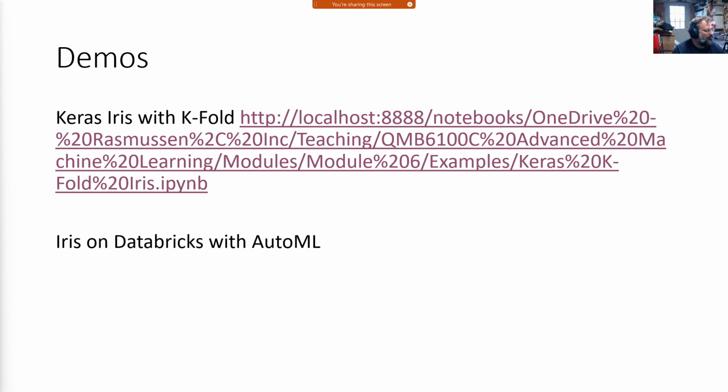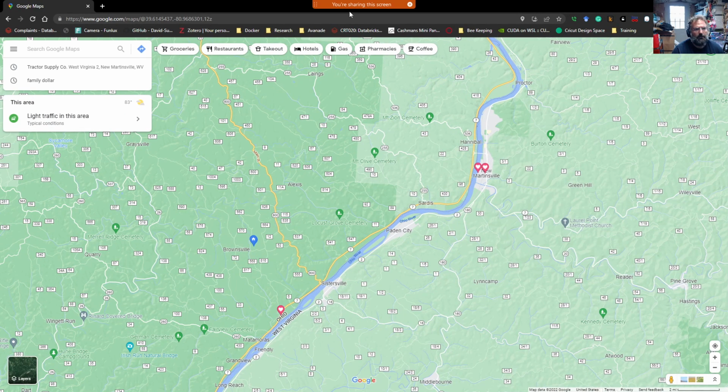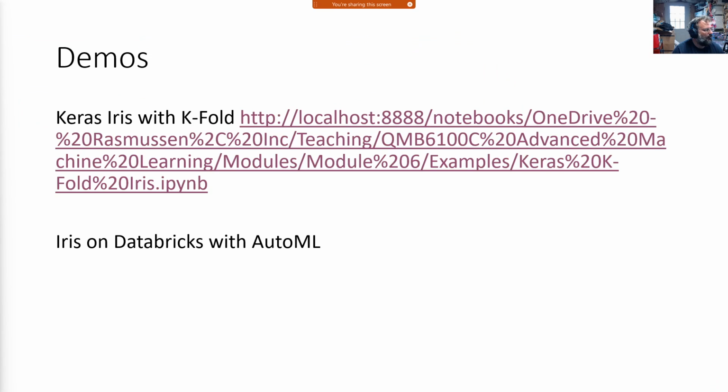Let me pop over and spin up a cluster. I'd rather try to get it to start running now rather than be waiting on it after we finish looking at K-fold in Keras. Sorry for the pause. Almost there.